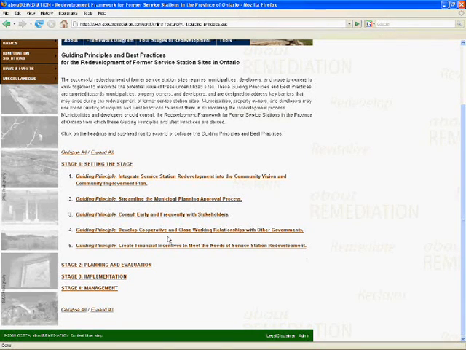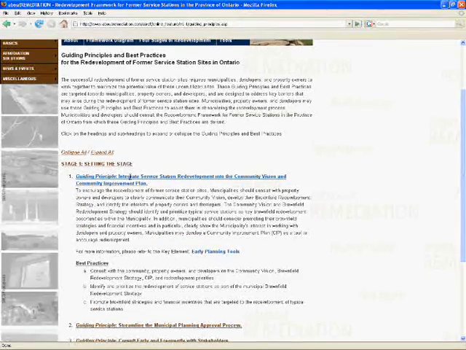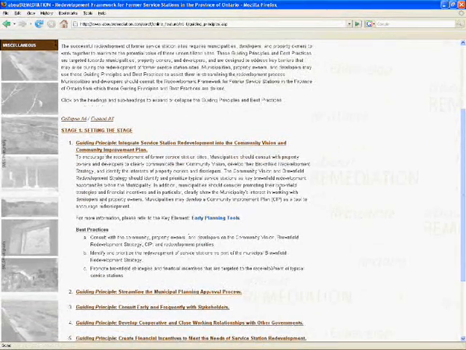Within each guiding principle, there is information further describing and providing context for the guiding principle, as well as a list of best practices associated with that particular guiding principle.